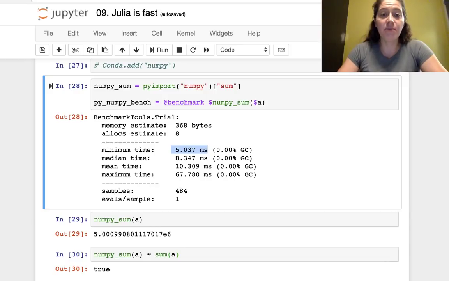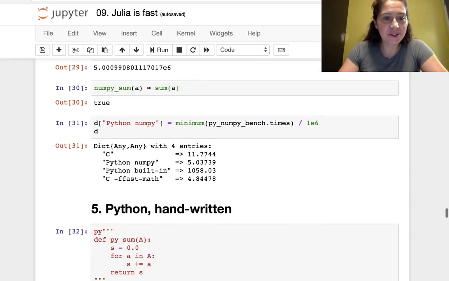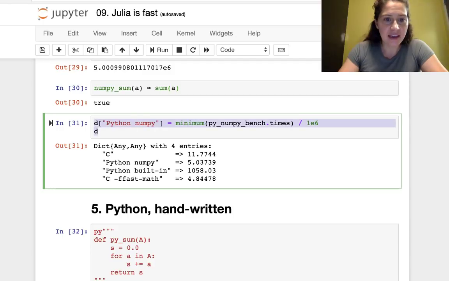So it's much faster than the built-in version in Python because NumPy has more information about types and how to work with arrays. So we add that to our output dictionary D, and we see that Python's NumPy is performing comparably to C fastmath at this point, which makes sense because NumPy should have optimized C code running under the hood.